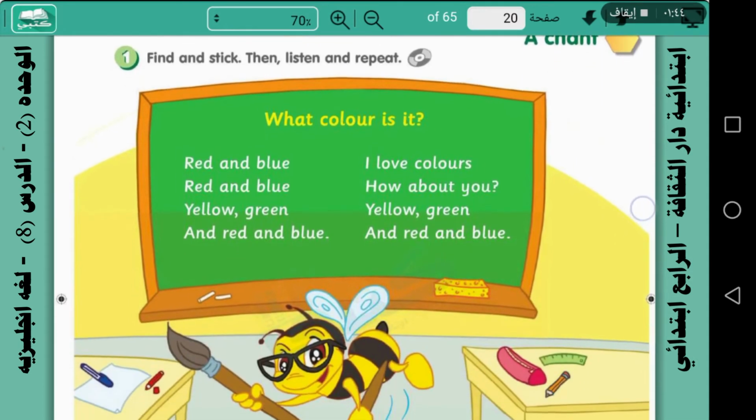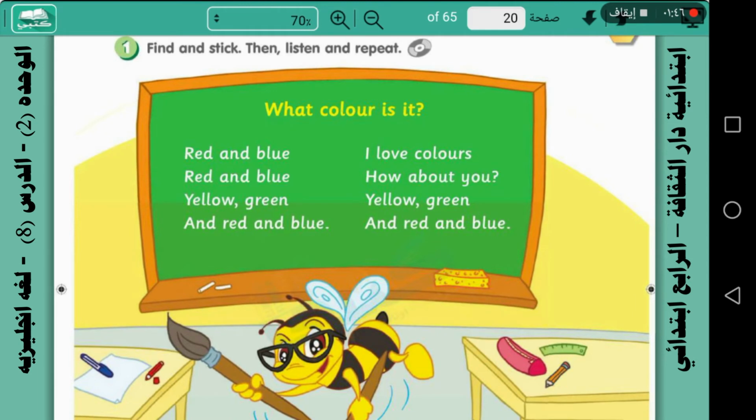What color is it? Red and blue, red and blue, yellow, green and red and blue. I love colors, how about you? Yellow, green and red and blue. I love colors, how about you? Yellow, green and red and blue.